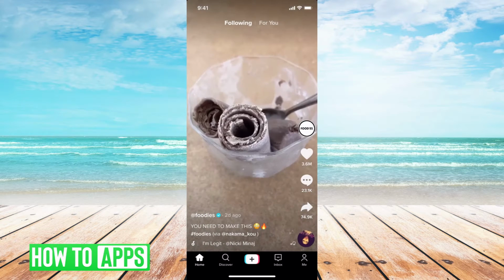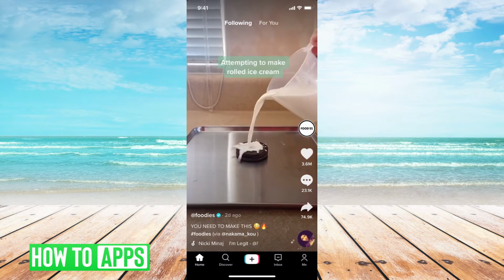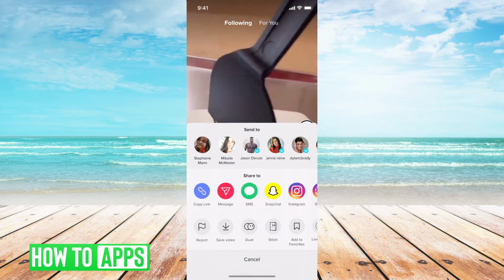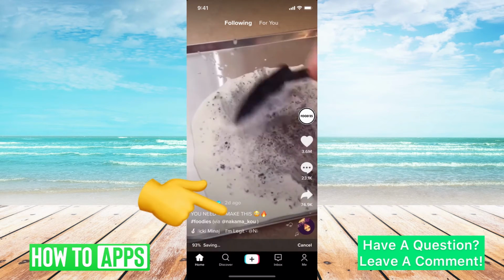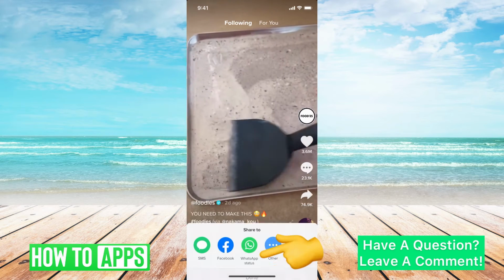I have TikTok already open, and say this is the video I want to put in slow motion. The first thing you want to do is save that video. So you're going to click on the arrow and then save video. Next, you're going to put done.